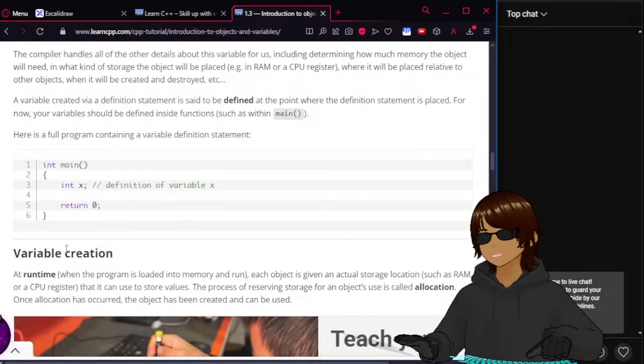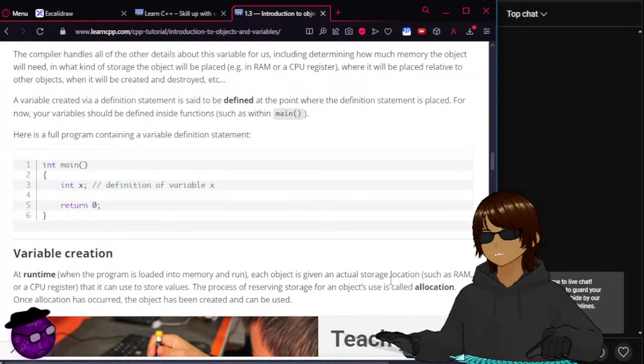Variable creation at runtime. Each object is given an actual storage location, such as RAM or a CPU register, that it can use to store values. The process of reserving storage for an object's use is called allocation.